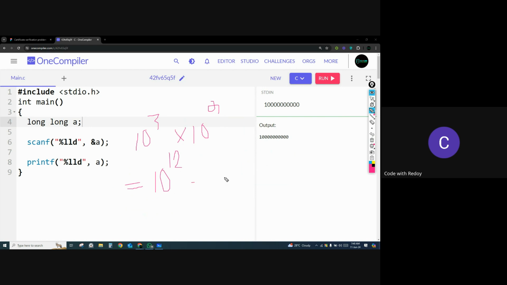Now tell me, can I store this type of amount in an integer type variable? No. Why? Because the limit of the integer type variable is 10 to the power of 9. So for storing this number, which type of variable can I use? You can use long. Yeah, it's great. It's long. Thank you.